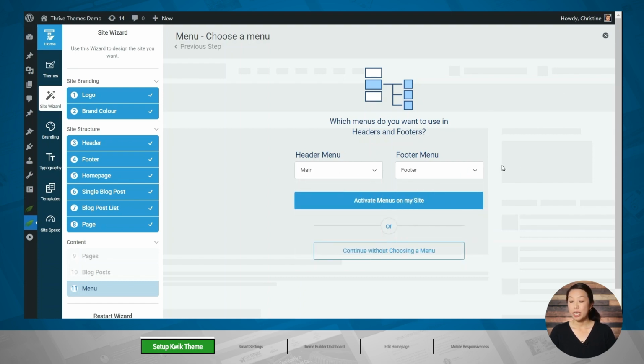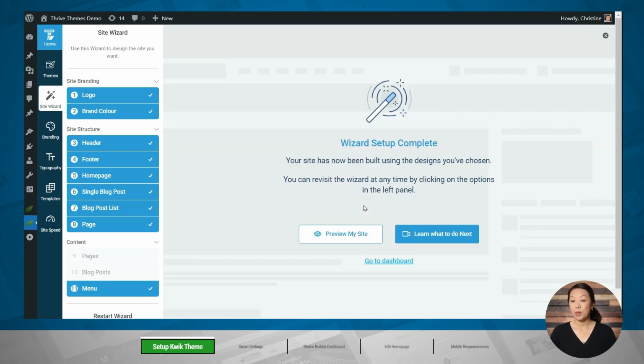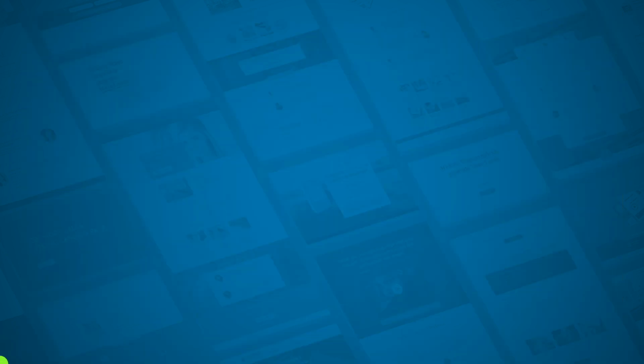Now, if you haven't created any menus yet, you can actually create them in Thrive Theme Builder later, in which case you can simply click Continue without choosing a menu. But I've already created mine in WordPress, so I'll click Activate Menus on my site. All right, so the wizard is complete. Let's move on to the next step.